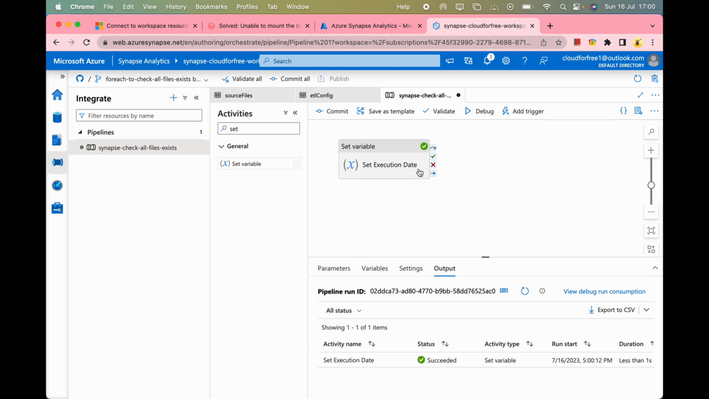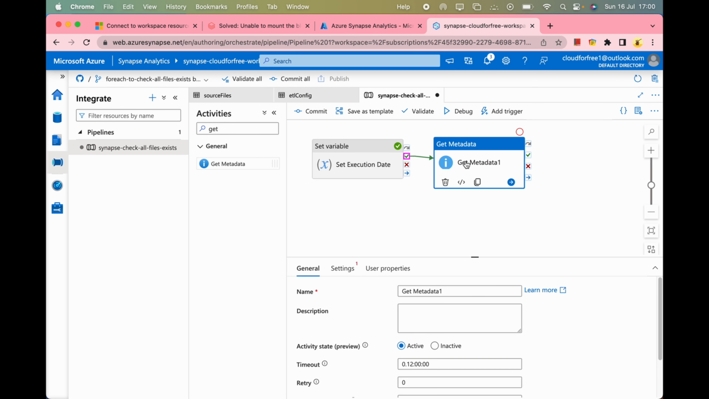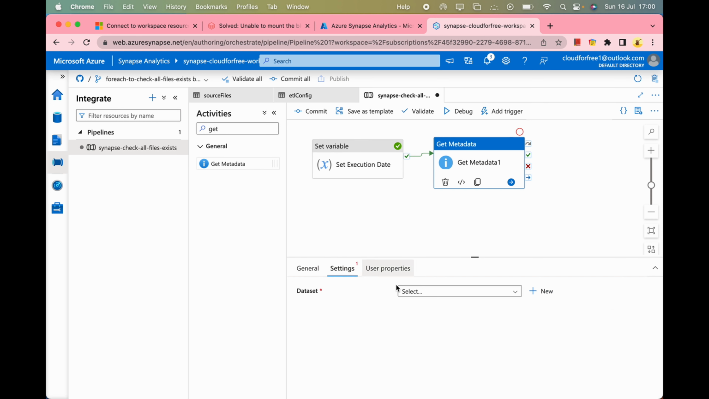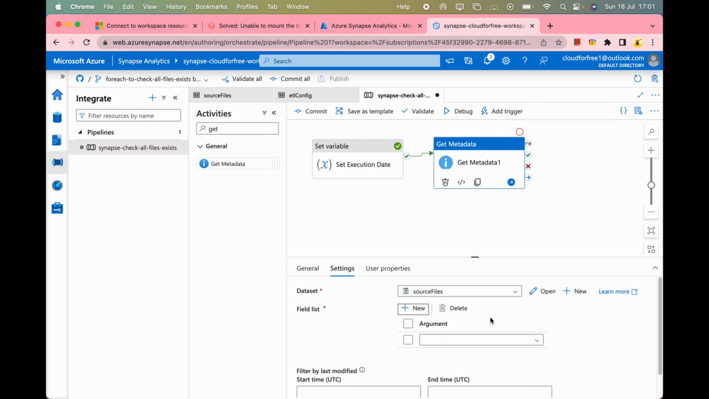So I'll come to the next part, where I'll show why I need this variable. Next I will get the metadata of all the files that exist in our Gen2 source. I will make the source of this Get Metadata as this one here, and I will check all the child items here.